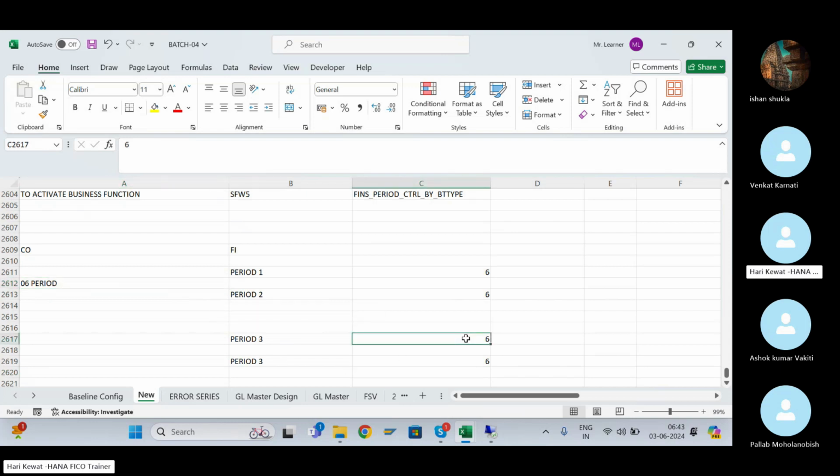Is it clear? Yes, sir. So on both the FI and CO side, the same period should be open. I will not say it is mandatory, it's up to you. It can be different also.